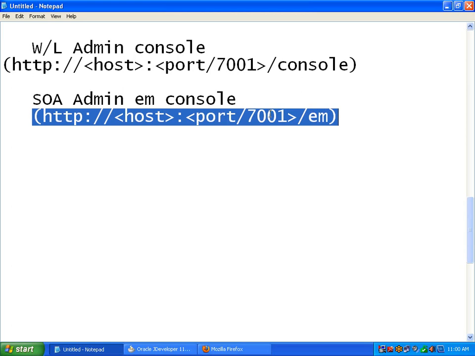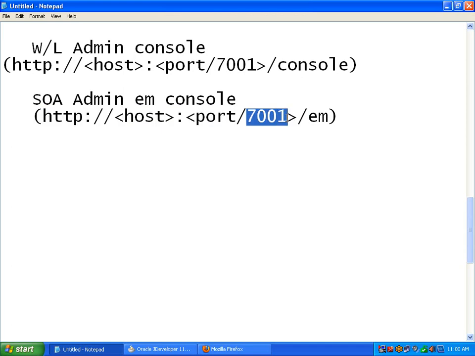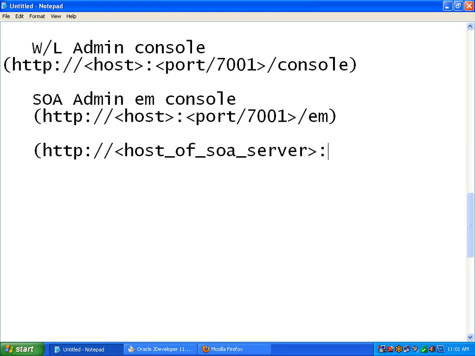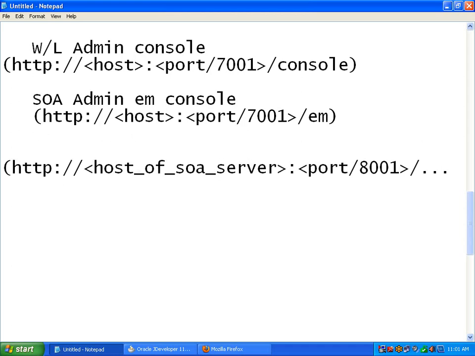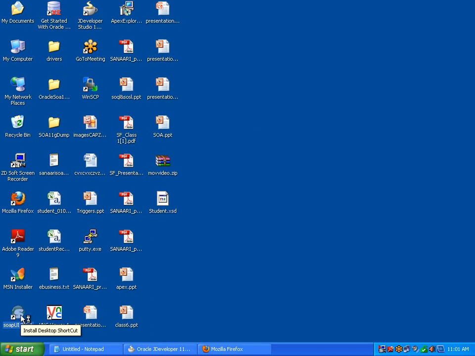The EM console is deployed on the admin server, which generally runs on port 7001, and this is just the console. The actual components are deployed on the host of the SOA server, where the port by default is 8001.